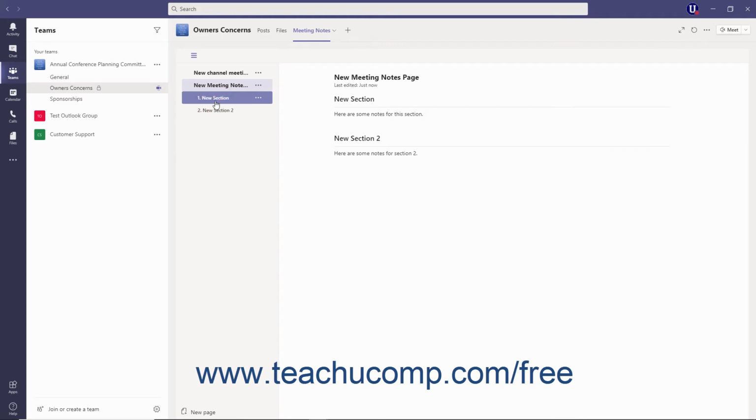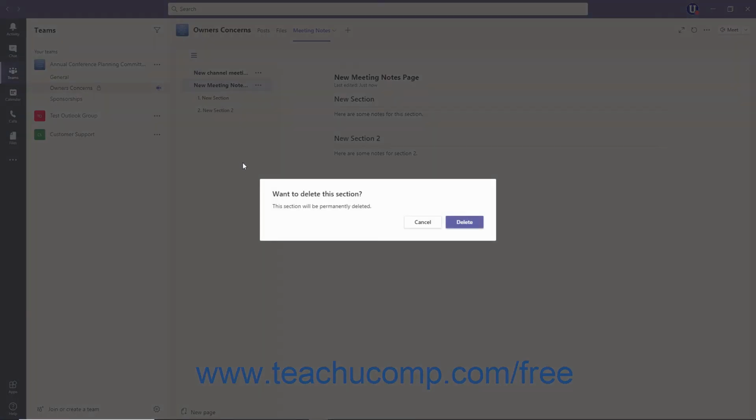When you hover over a section title, either in the Wiki menu or in the main Meeting Notes window, you can click the More Options ellipsis to perform other actions. In a channel meeting, you can select the Copy Link command to copy a link directly to that section to your clipboard, and then send the link to someone so they can jump right to the content. In all meetings, you can rearrange the sections by selecting the Move Up or Move Down links. To delete a section, select Delete from the menu, and then click the Delete button to confirm.